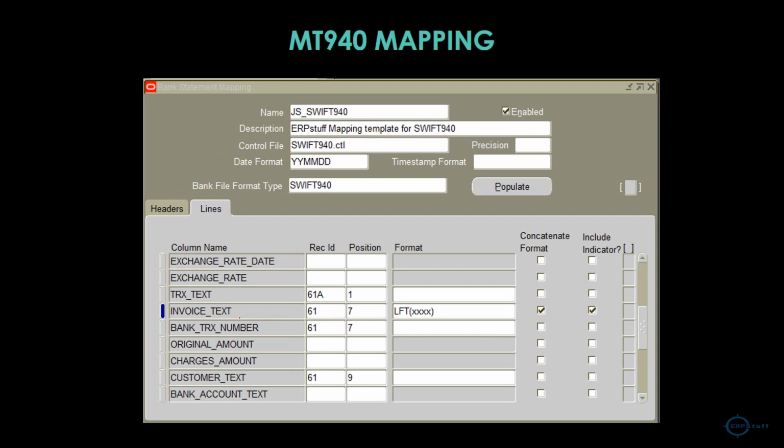So let's say for example, you have invoice text. This is a long text and it is 61 of 7. And then if you see here, I just put it there, this is LFT, a character inside my invoice text, and I am saying, okay, search for LFT and next take 4 alphabets, alphanumerics, characters, right? So X, X, X, X.